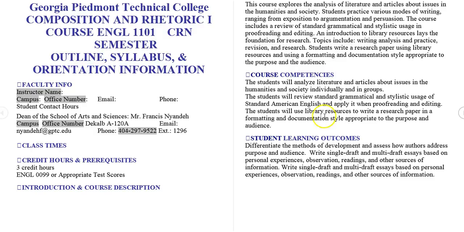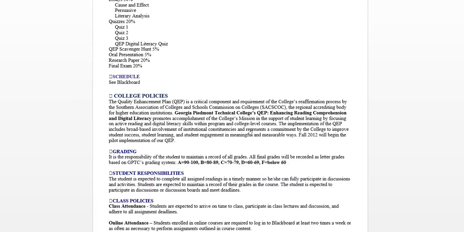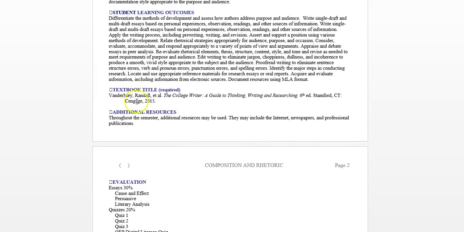Okay, so I have the syllabus pulled up here. I'm just gonna go down to the parts that I want to draw your attention to. Please be aware that you must purchase a textbook for this course, and here's the textbook information, The College Writer: A Guide to Thinking, Writing, in the 6th edition. It is available in our school bookstore, so please get a copy as soon as you can, preferably during the first week of the semester.